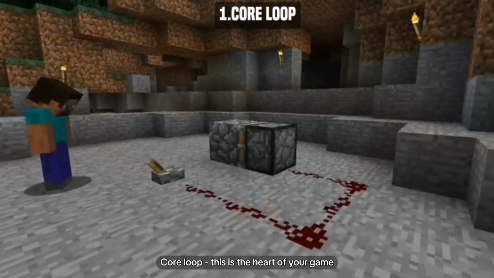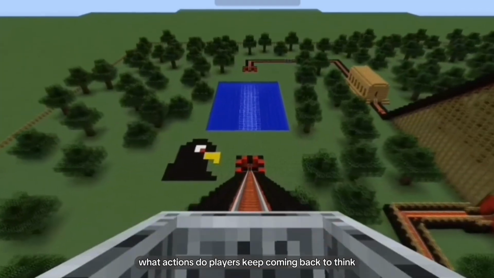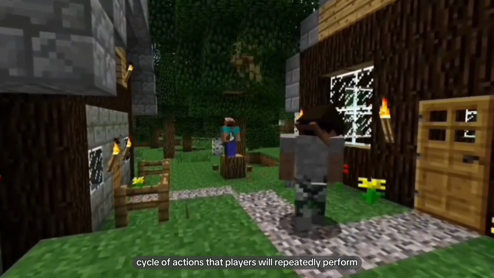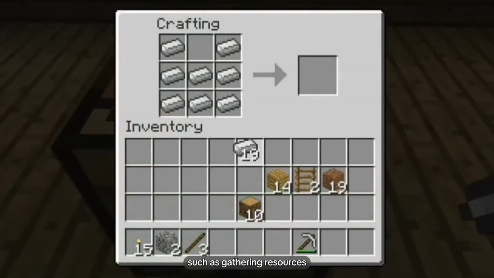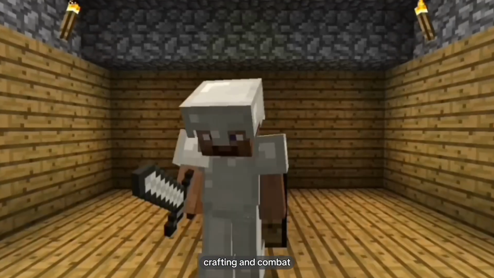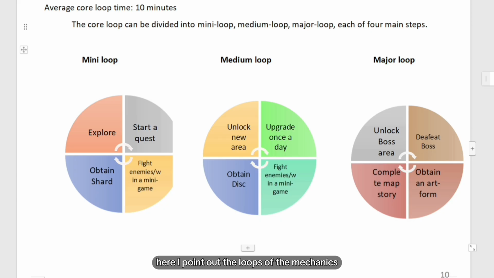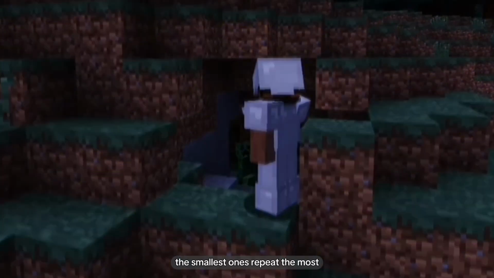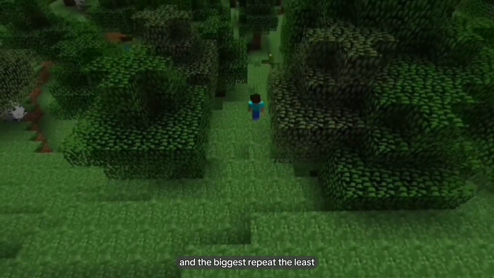1. Core loop. This is the heart of your game. What actions do players keep coming back to? Think the primary cycle of actions that players will repeatedly perform, such as gathering resources, crafting, and combat. Here, I point out the loops of the mechanics. Each loop is a goal that players have to repeat as they progress through the game. So, to put it simply, it's a set of goals, from small to big. The smallest ones repeat the most, and the biggest repeat the least.